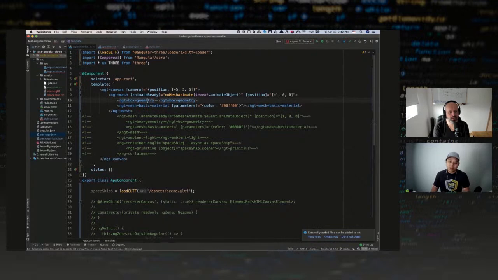Awesome. So basically, geometry defines the shape of the space, and then the material defines how it looks and how it feels. Got it. All right. So that's the first thing. I want to be able to use the dependency injection system of Angular to build this declaratively.